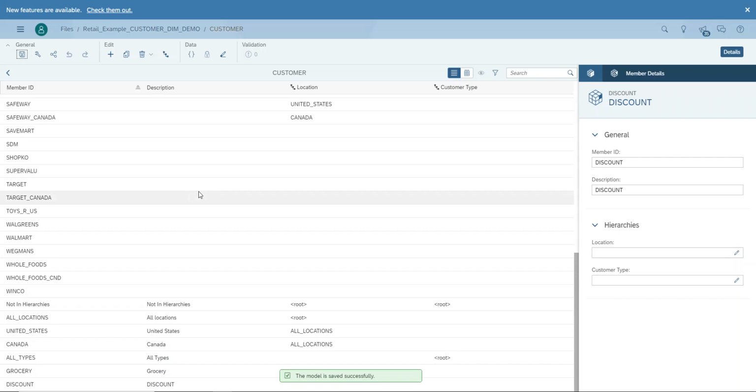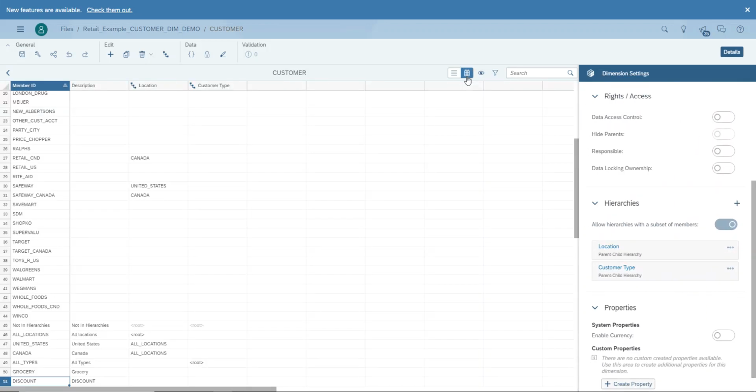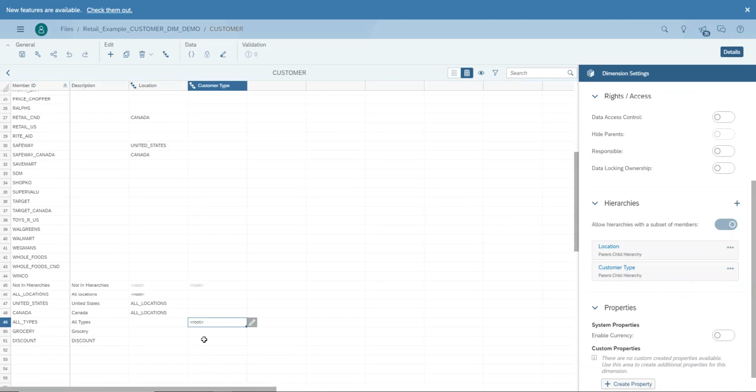And this time I will manipulate the hierarchy using the grid view. I click this icon to switch to grid mode. I can now see that I have the location hierarchy and the customer type hierarchy. I can also see that the all types is already represented as the first member within the customer type hierarchy.